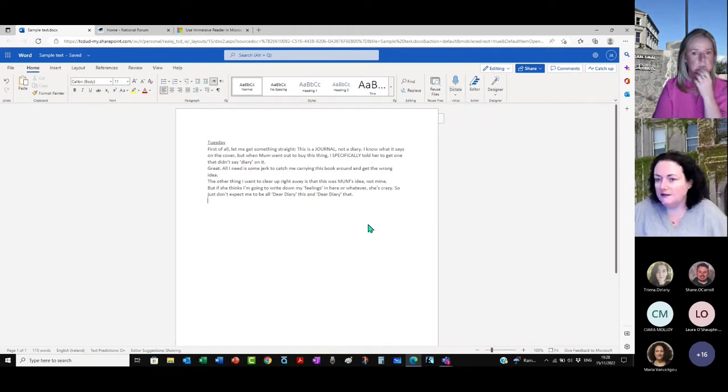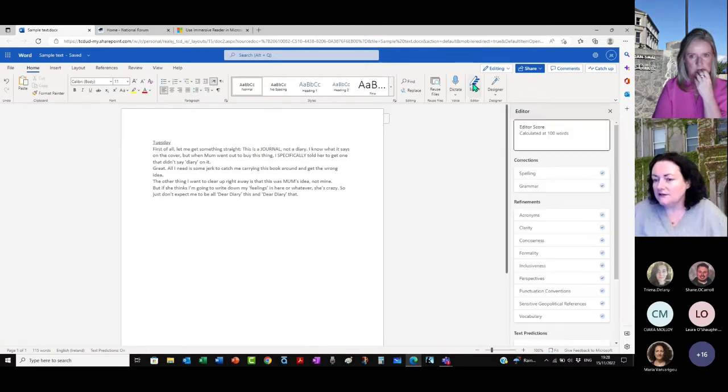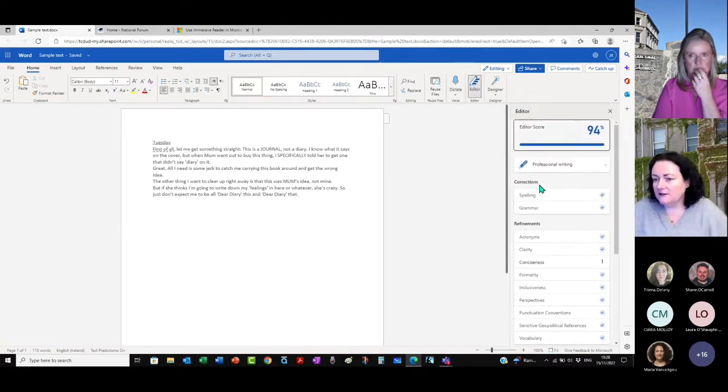Now, one last thing in the magical word is the editor up here. So when I click an editor, it analyzes the text. It'll check the usual, the spelling, the grammar, but then it'll look here at clarity, conciseness, formality, and it will give me a score on them.